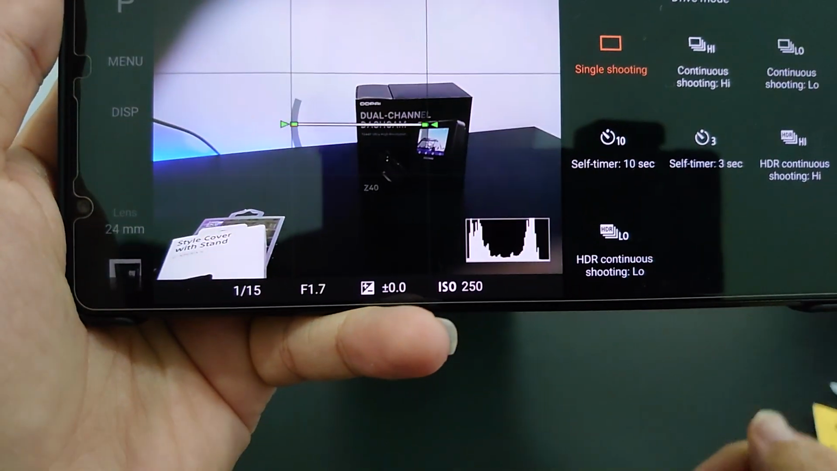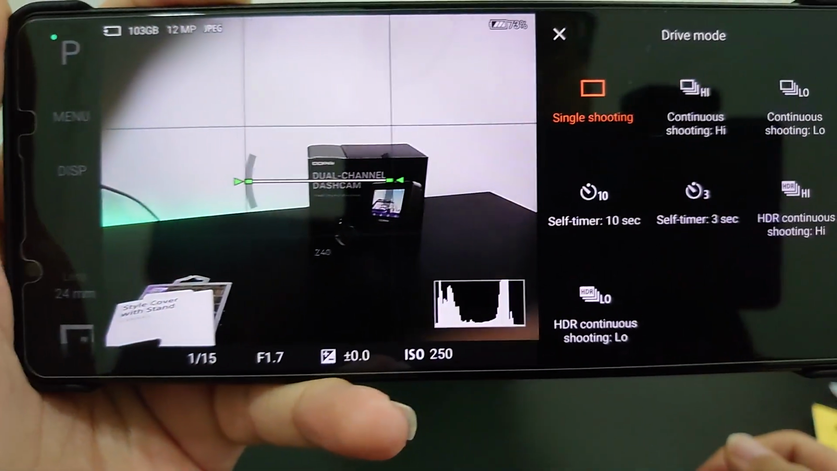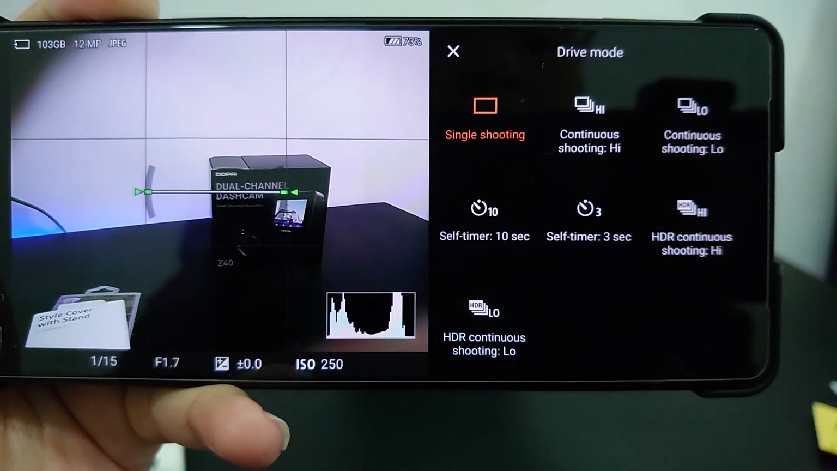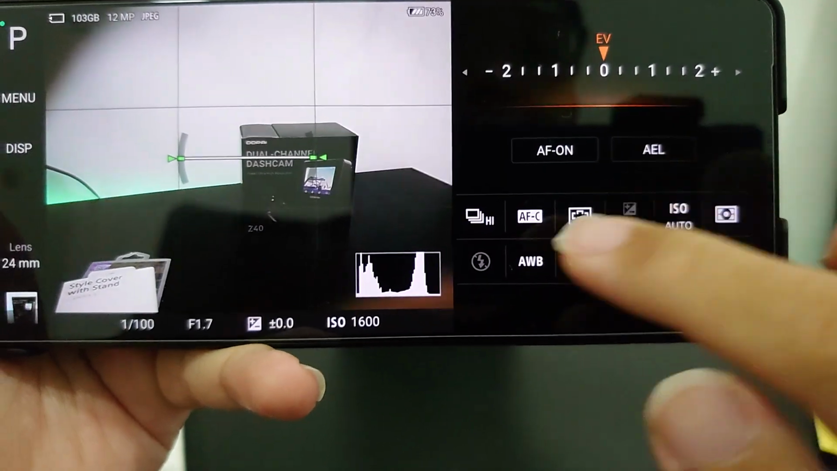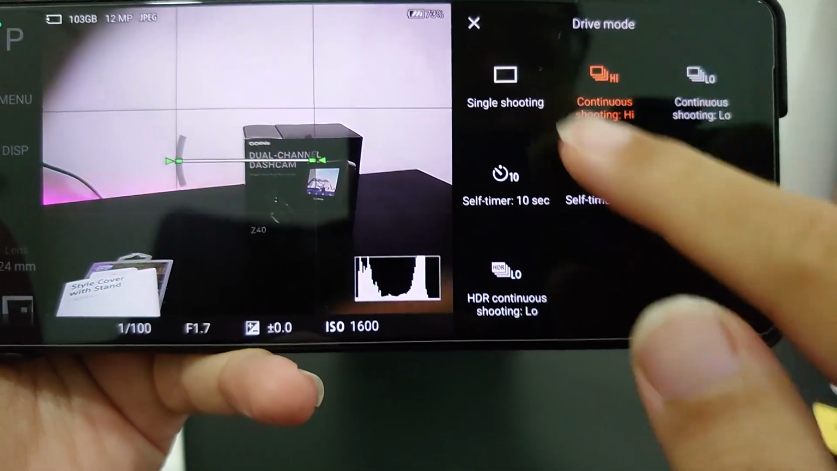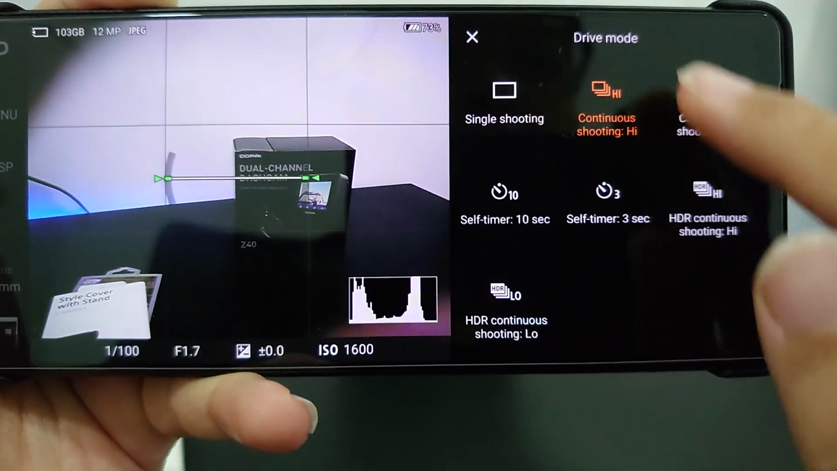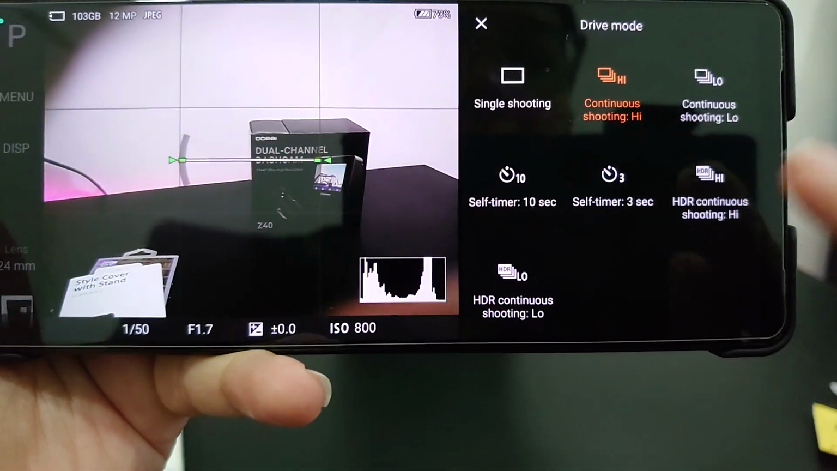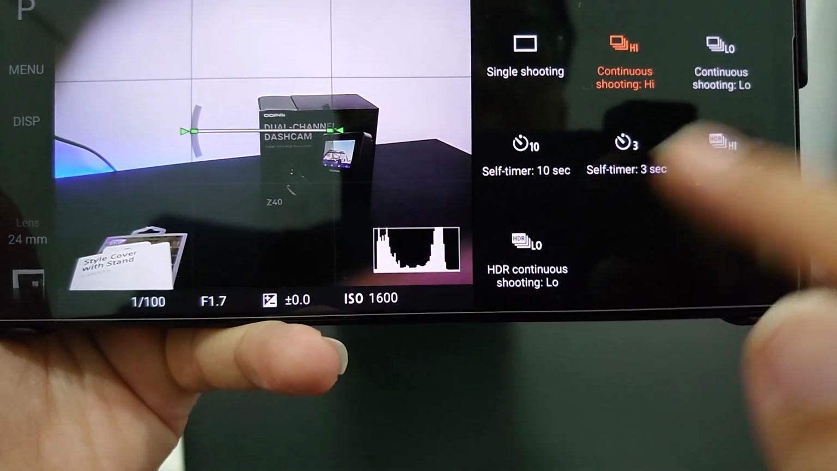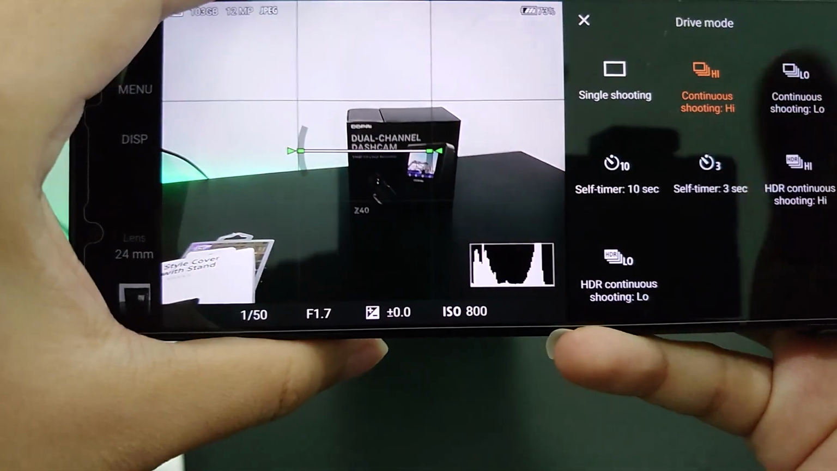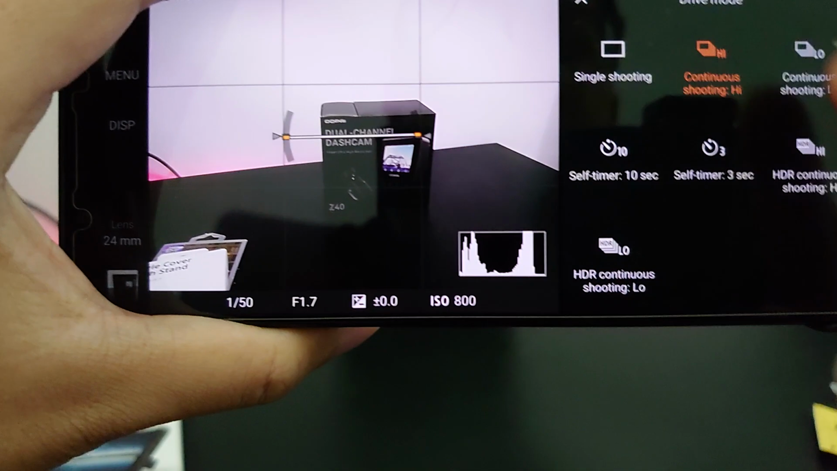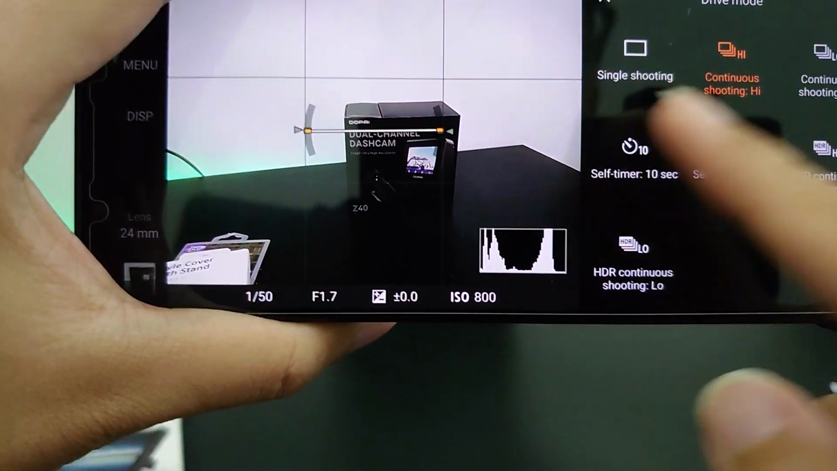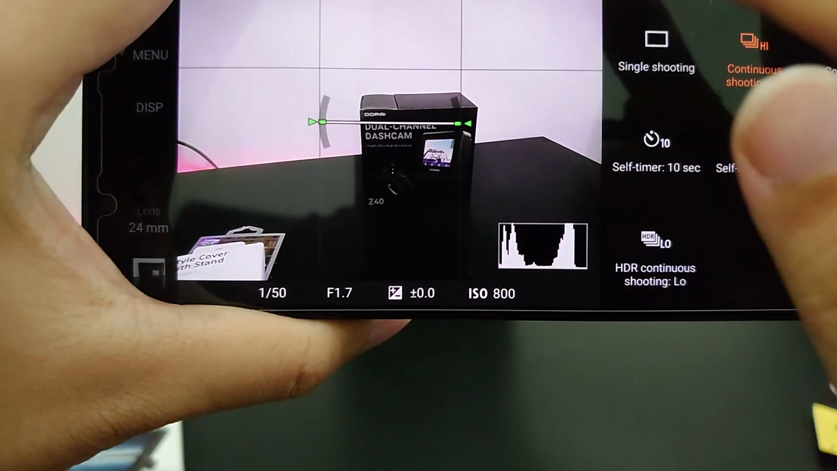So the first symbol is the drive mode, so you can pick different drive modes based on your scenario. We have single, this is 20 fps, continuous shooting high speed, low speed. Then we also have the HDR high speed in Xperia 1 Mark IV, as well as the HDR low speed. If you are trying to take some photos on a tripod without any shaking, you can pick the self timer.